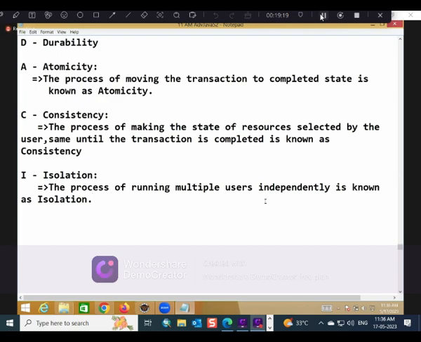All of you clear about this statement, right? Consistency: whatever resources are selected by the user, the states must be the same until the user completes his transaction. That is consistency. Atomicity: if anything happens in his transaction, you must move the transaction to one completed state. We call it atomicity. If more users are trying to interact with your application, you must run those users independently. Don't mix the data. We call it isolation.